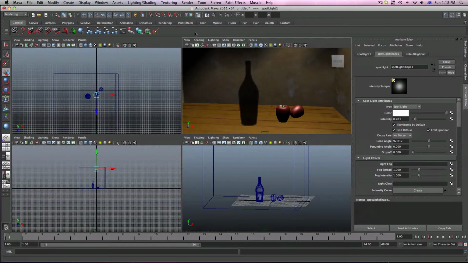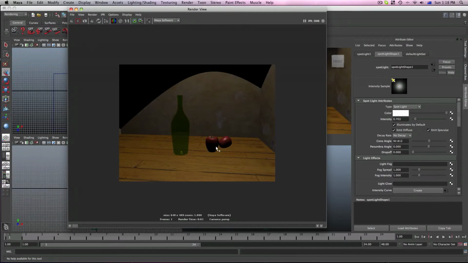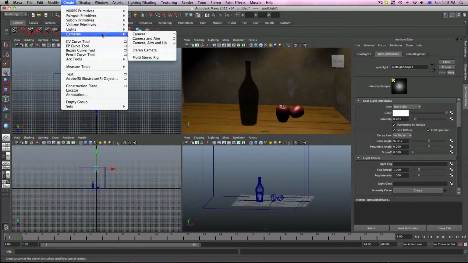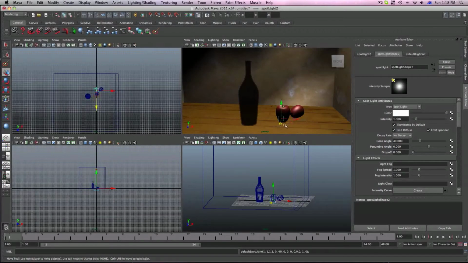Make sure you select your scene before you render it. There you go. So we don't want this curve. We don't want that, and the rest isn't too bad, but we don't want that curve. So let's just go ahead and add another light. This time it will be the same type of light, but just somewhere else. So light, spotlight.